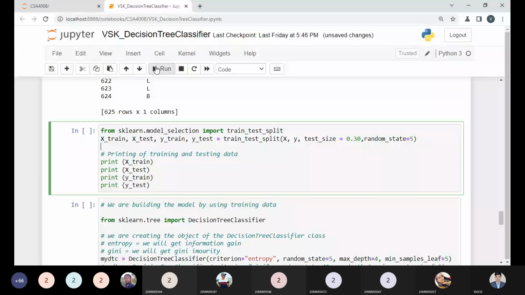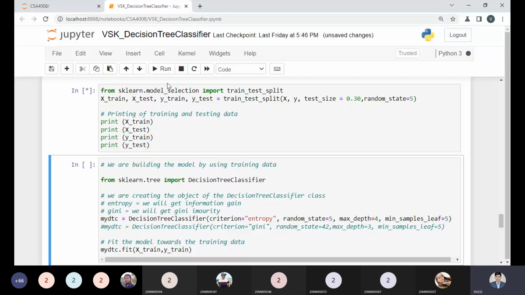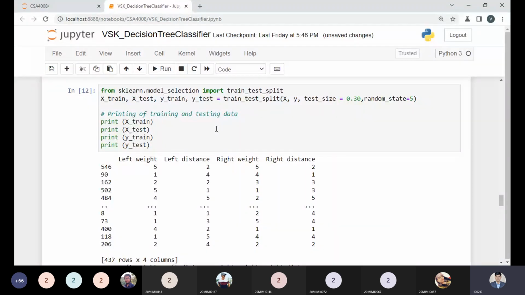Now we are executing. It will take a couple of seconds to bifurcate your data into two parts, the testing data and training data. We have 625 total rows, so 30% will be approximately 187, something like 180 or 190. It will come automatically.